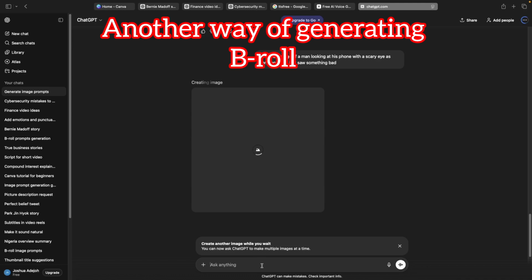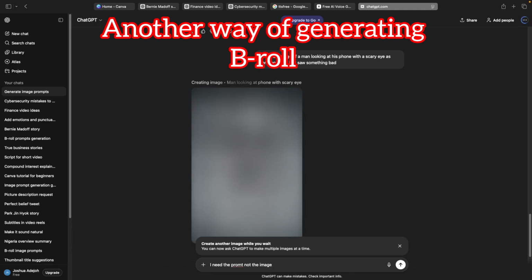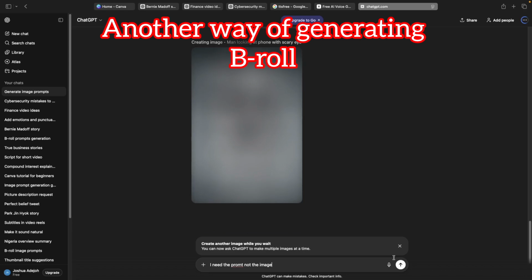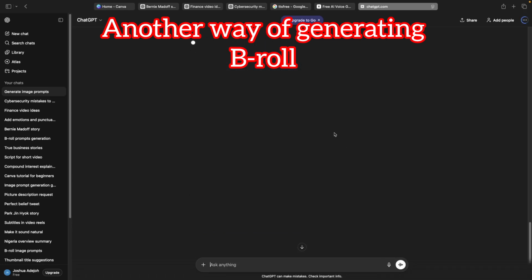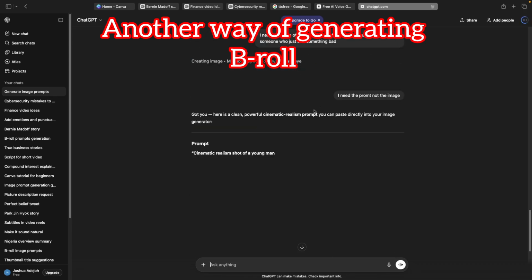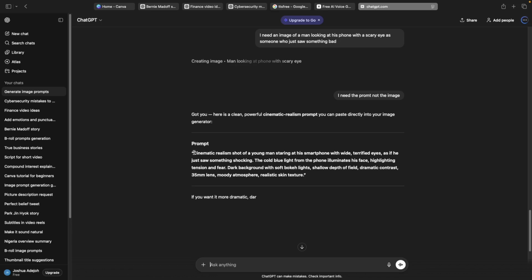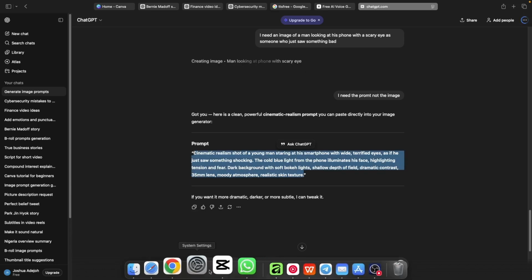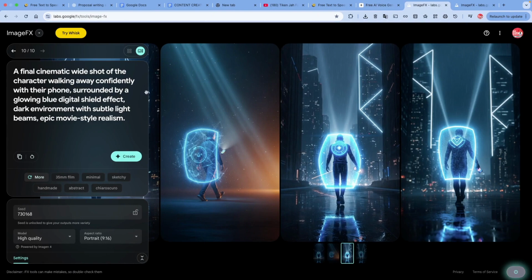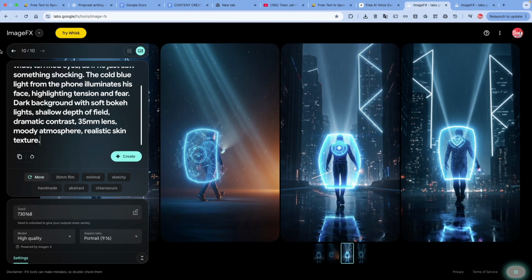Okay, I want the prompt. I need the prompt, not the image. Sorry, I need the prompt, not the image. Let me see. Yeah, I need the prompt, not the image. I'm just curious. Let me see what image effects will give us.